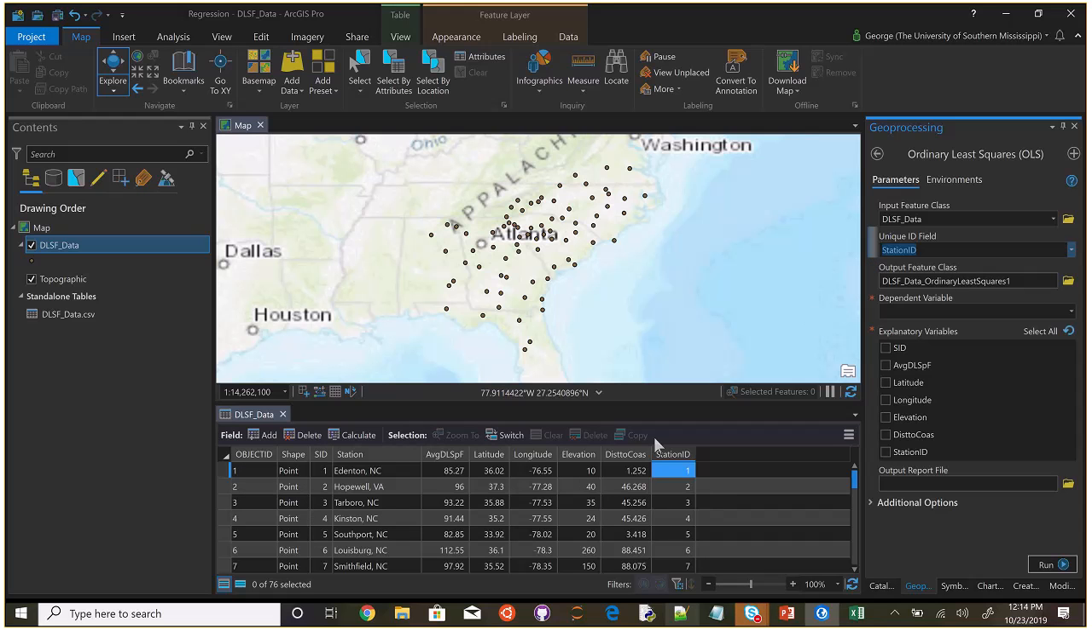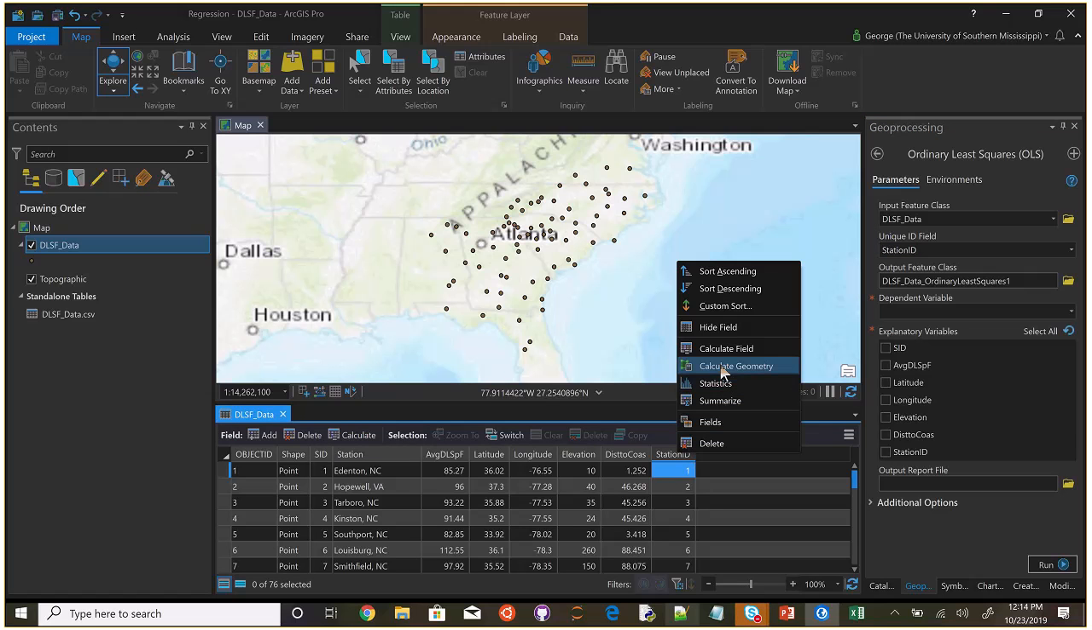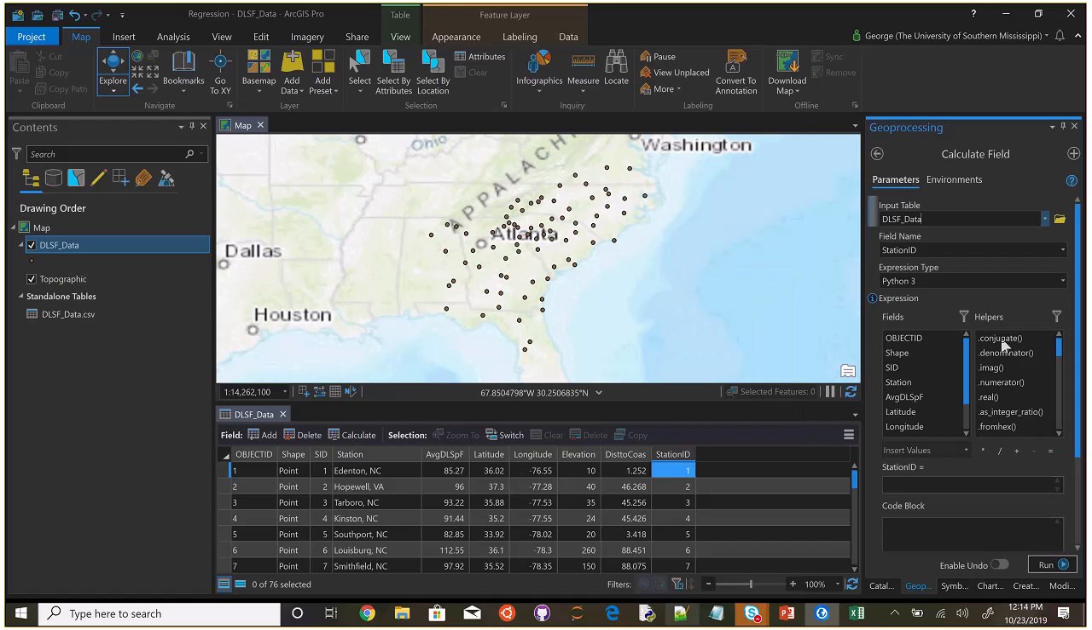Did you just copy it? Can you show me real quick how you did that? Okay, I right-clicked and I said calculate field, and then under station ID I double-clicked the SID, so it pulled up. It's just a simple Python expression, !SID!.